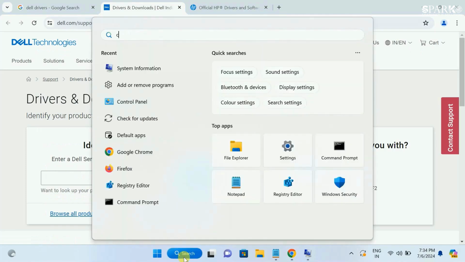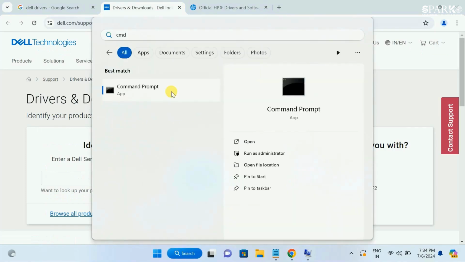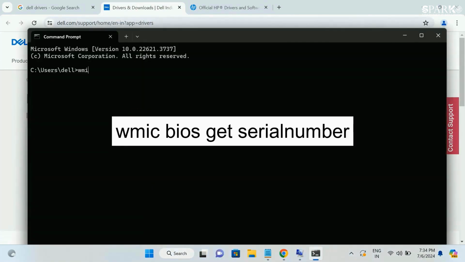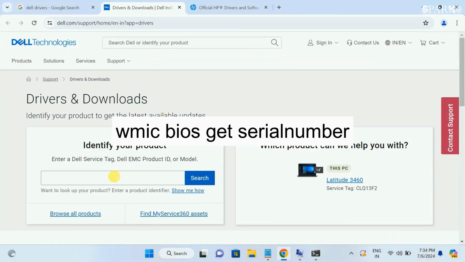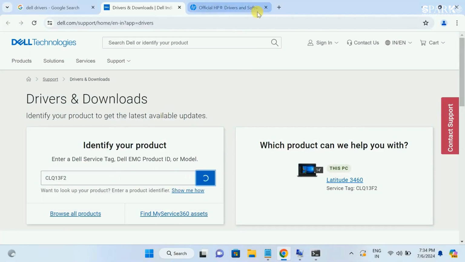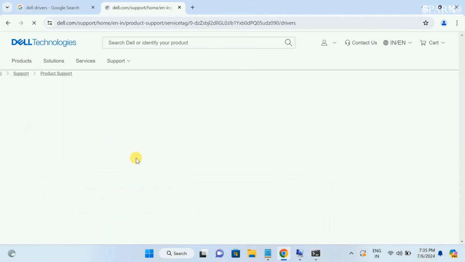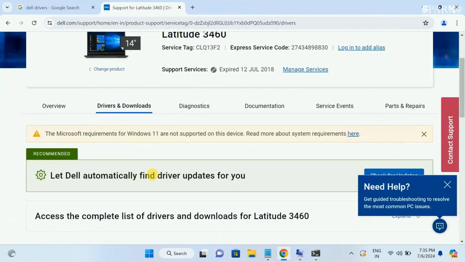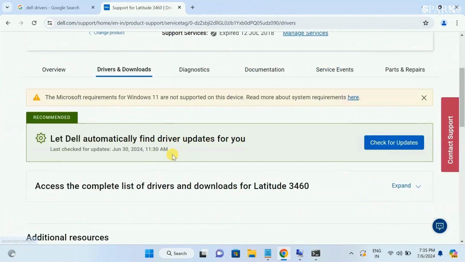Now we need to submit the serial number here, so open the command prompt. Type wmic bios get serialnumber, hit enter, select it, press Ctrl C to copy, and now paste it here. It will fetch exact information with the serial number, what brand you have, what drivers you need to install, and simply check for updates.